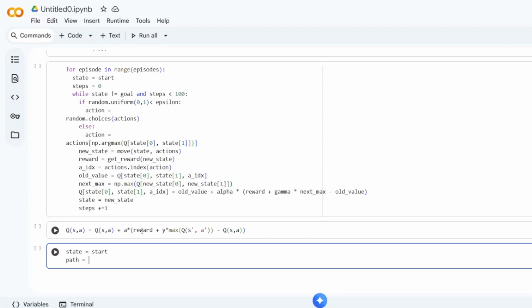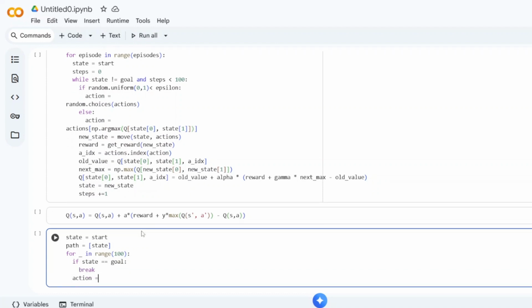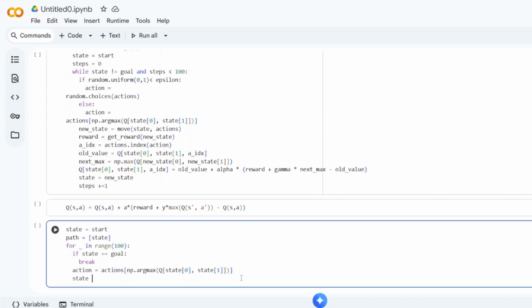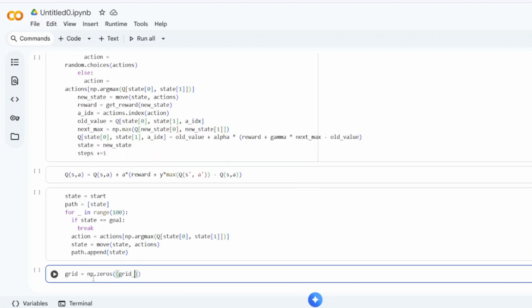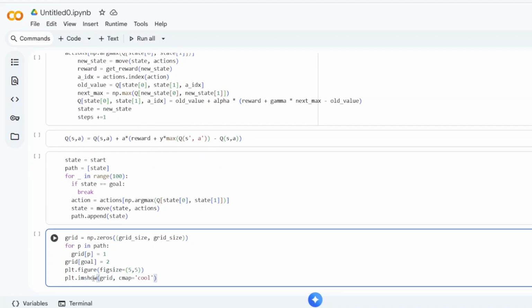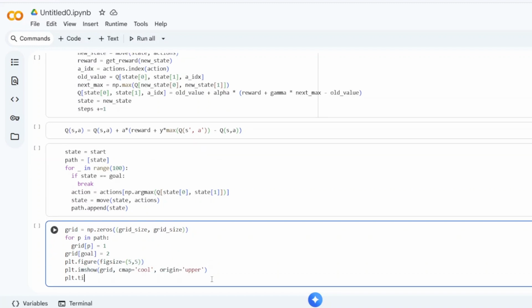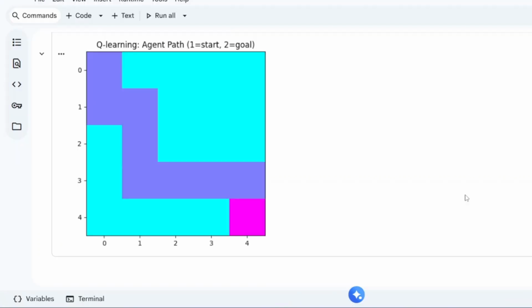Now, the learning is completed. After training, we test what the agent learned. We start again at the top left, but this time we always choose the action with the highest Q value. The resulting path shows how the agent moves intelligently to reach the goal. Finally, we plot the path on the grid. We can see that the agent learned to reach the goal efficiently. That's the power of reinforcement learning. The path taken by the agent and the goal is highlighted.